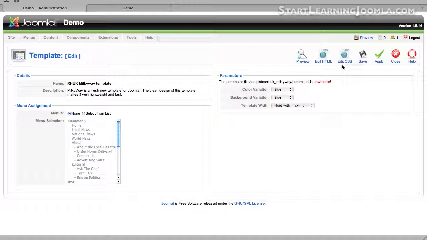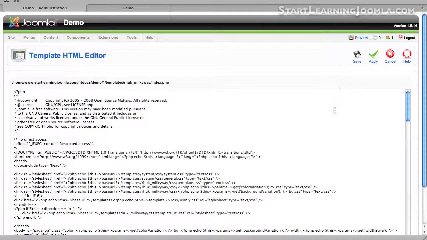For example, if you want to add or remove a module position, you would do this in the HTML. If you want to change the border, background color, or font size of something, you would do this in the CSS file. Let's look at the HTML for the Milky Way template. To do this, click on the Edit HTML button. This presents us with a very simple text editor screen and loads it with the HTML for this template.